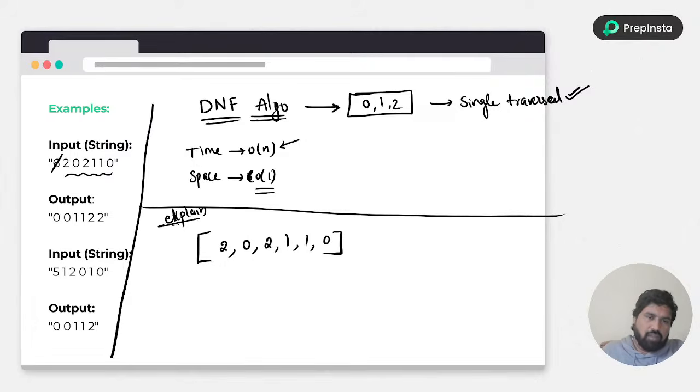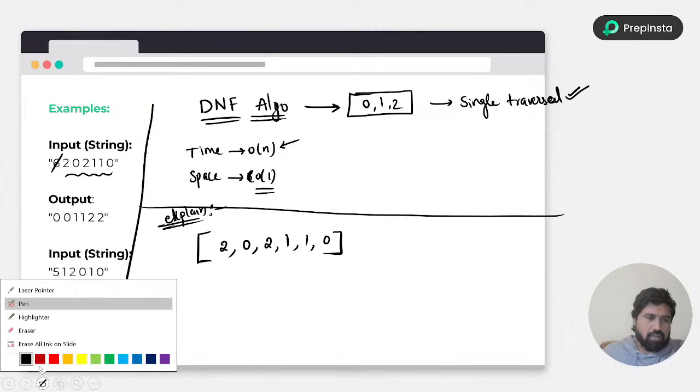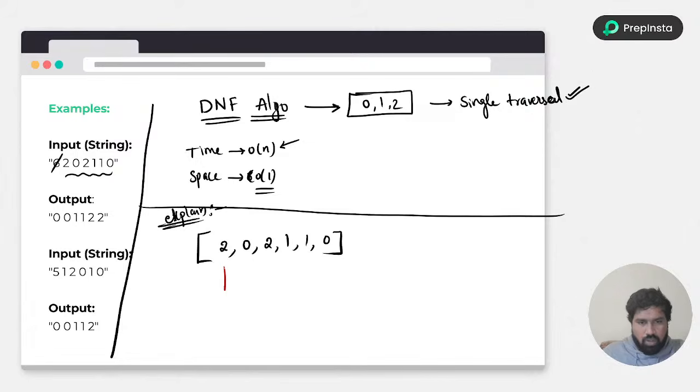I'm explaining the algorithm, so please look carefully here. First, low and mid will be at the starting point. Low will be here, mid is also here, and another pointer you need to take is called high. So we take 3 pointers. Low always represents the zeros, and mid will try to swap elements between low and high, and it will keep the remaining ones in the middle. I will tell you how it works.